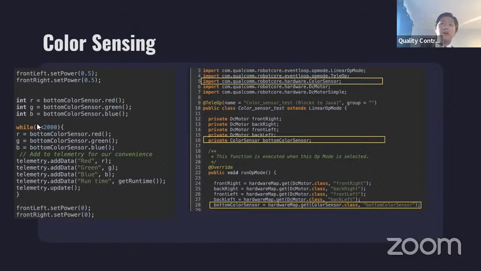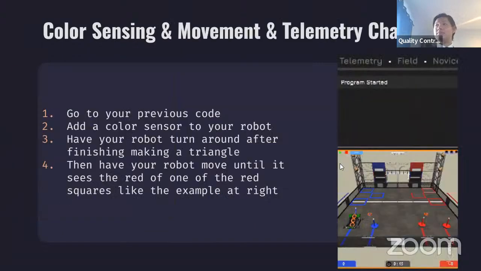Then afterwards, while blue is below 2000, this basically means that while the color sensor is not showing extreme blue, they'll just add the data. And then of course, if it is over 2000, it'll stop. So this is just to give you an example of how you can use color sensing. Hopefully it works this time, since I remember last time it didn't bode too well.